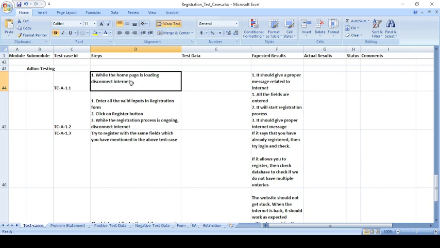So the first test case we have is that while the home page is loading, disconnect the internet. Instead of allowing it to load, we are breaking the flow. We are fluctuating the internet. We need to try that and see how the screen is visible, whether it shows a proper message that your internet is off or something like that, or the UI gets distorted. So we need to see what happens when the internet gets fluctuated while the home page is loading. Okay, so that we need to check.